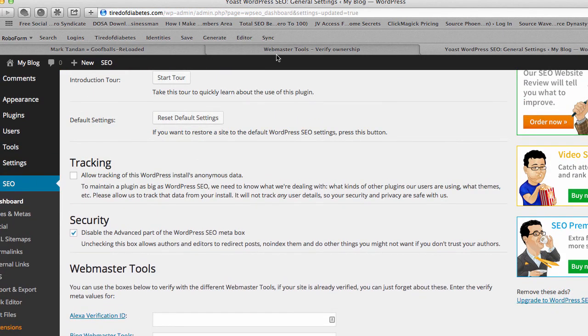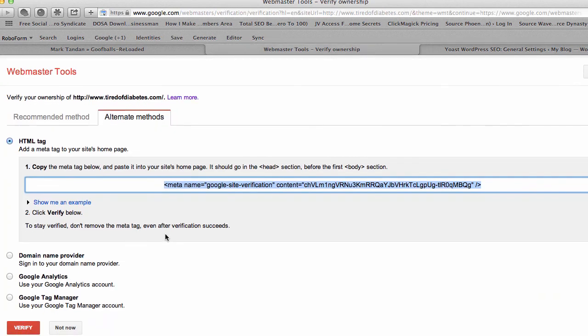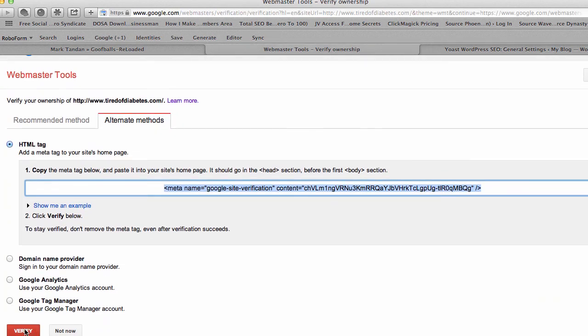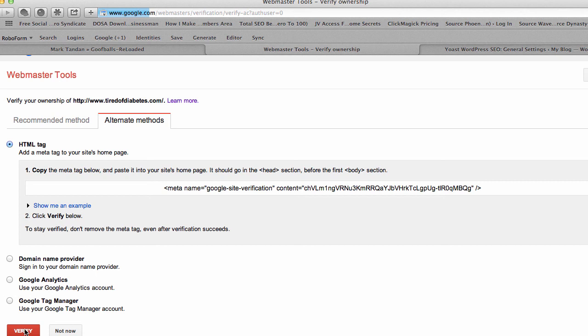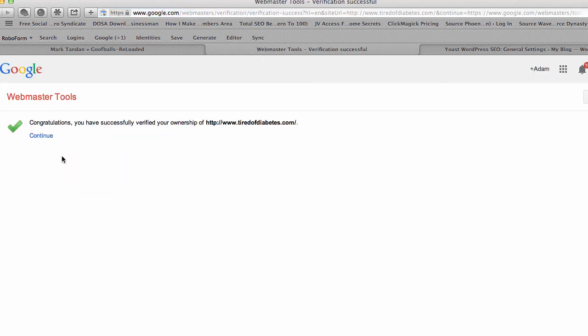Okay, then come over here and you want to click on Verify. Now you may have to hit Verify more than once. Let's just check. Bingo, look at that, perfect. Congratulations, you have successfully verified your ownership of your site.